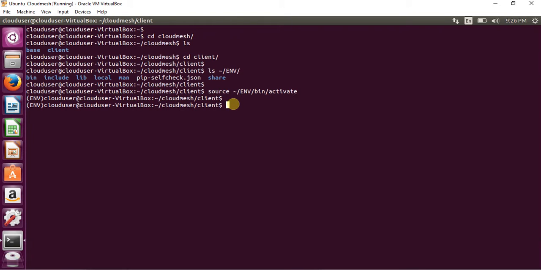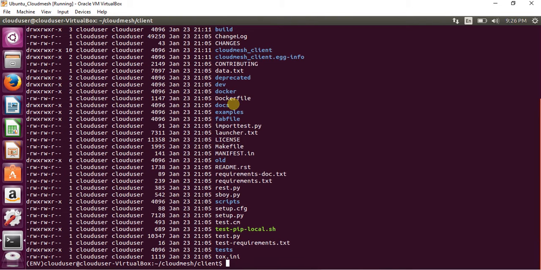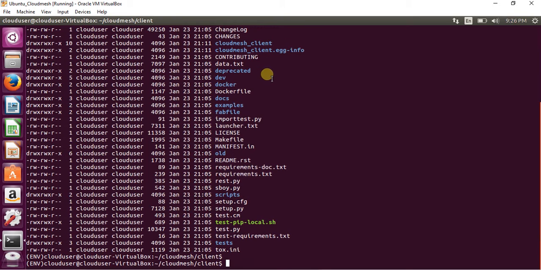Inside the client directory, if you do an ls -l, you can find the different source files here. We have already seen that inside the docs folder, there are the different documentation files available, but they are in the raw format, that is the RST format. We have written certain scripts which automatically convert this RST format into HTML documentation for you. I'm showing you how to do that.